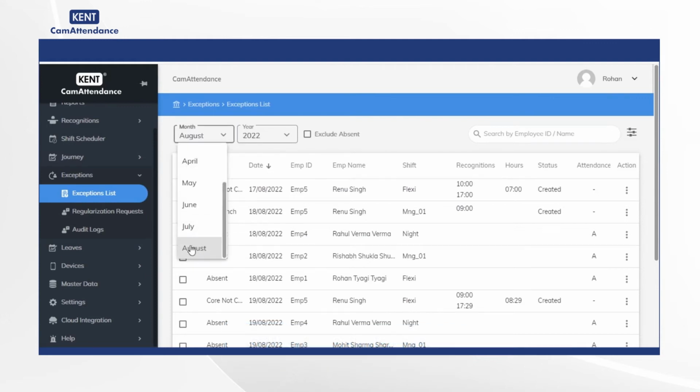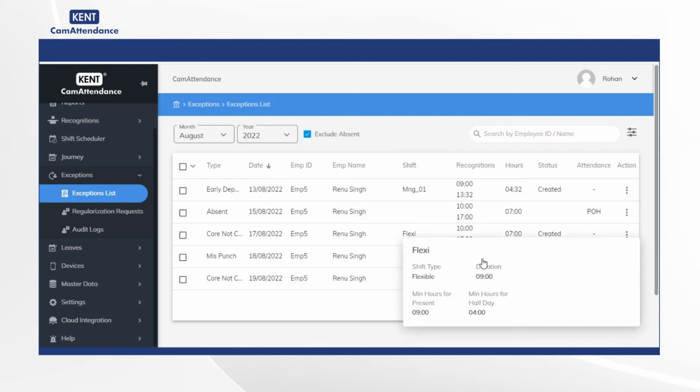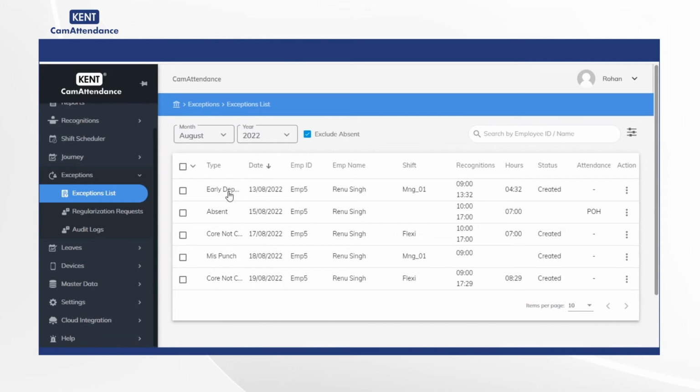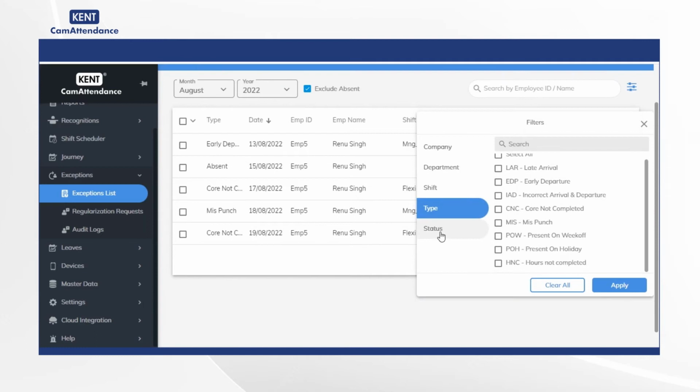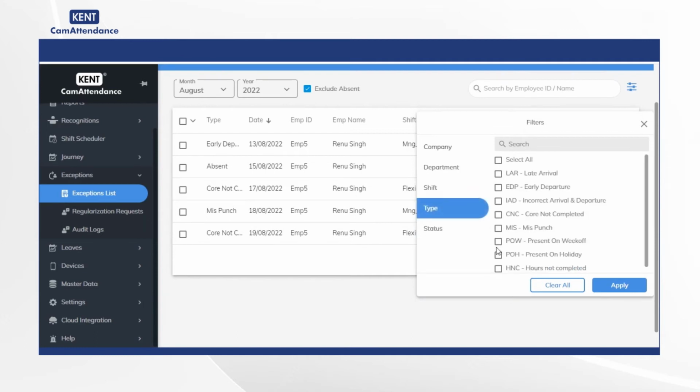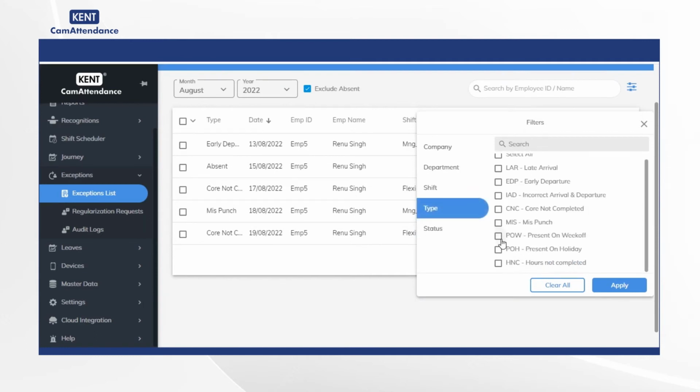Select the month or years as per your choice and click on the checkbox exclude absent. Now you will get the list of all the employees. After that, on the right hand top side, click on filters where you will see company, department, shift, types and status. After that, in the types, you can select any option as required and finally click on apply.